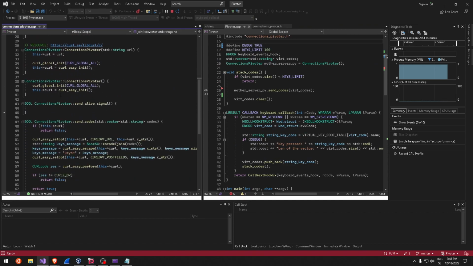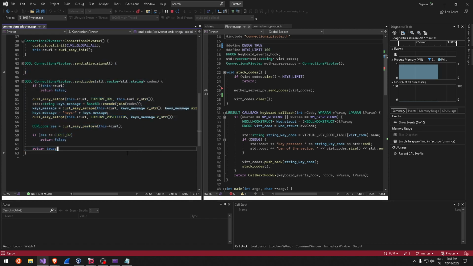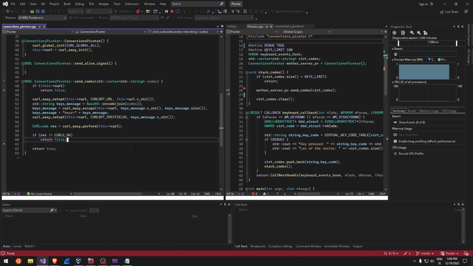Now, the function where it sends the codes is this. Inside of the connections, pivoter, send codes, and it's easy like this. The curl lib documentation was very helpful and very easy to understand. It's really not rocket science. It's pretty straightforward. Here you set some flags, which are basically literally like command line flags, like the target URL, the post fields, and then you just perform the request. If it fails, return false, else return true, whatever.